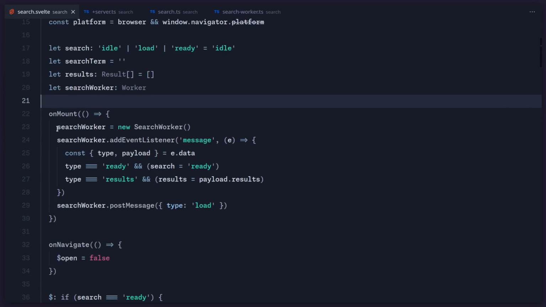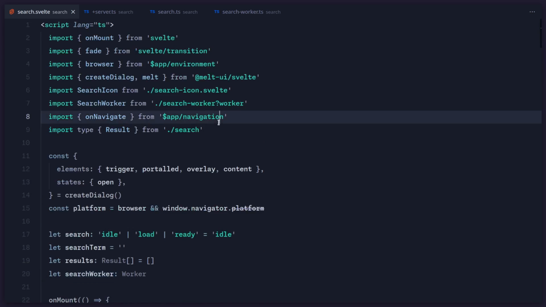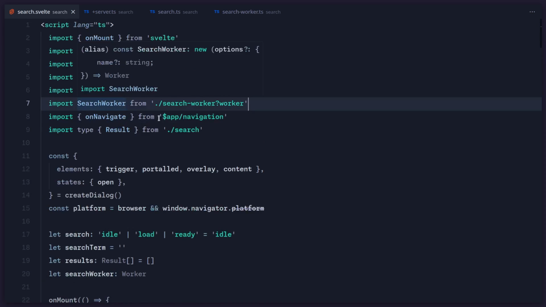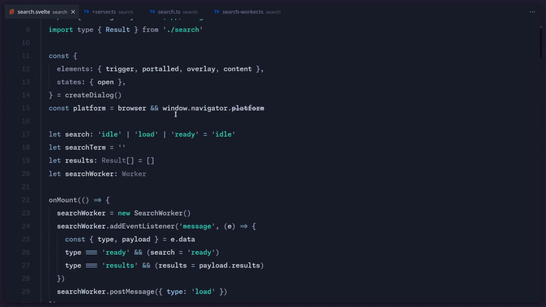On mount, we're going to move all of that logic inside of a web worker instead. So what are we doing here? We're saying search worker equals new search worker. And we can do that because Vite has this special import for workers. You can name this whatever you want. You can name this banana. But you can see here we have this search worker, question mark worker. So this is a special Vite import.